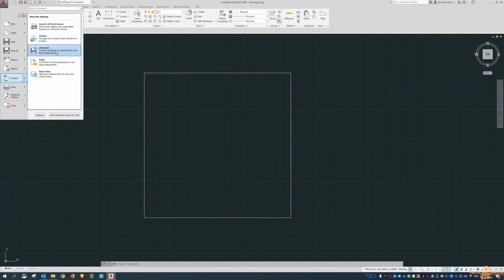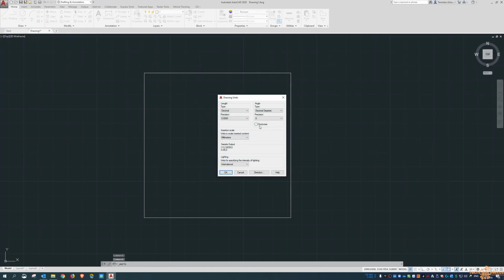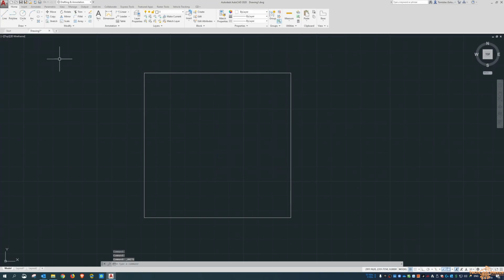sending out files. If you do an e-transmit, it packages up the files, the XREFs and the fonts and CTBs, all that kind of stuff. You can send it out. Printing, so it's single plots, batch plotting, page setup, all that kind of stuff, and any other drawing utilities, so purging, comparing units, all that kind of stuff, which you saw just before there as well. So that's where you'd look at that.